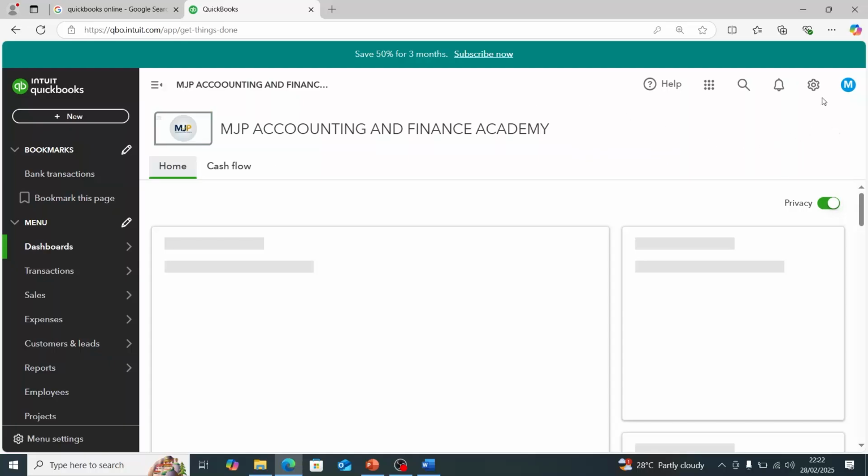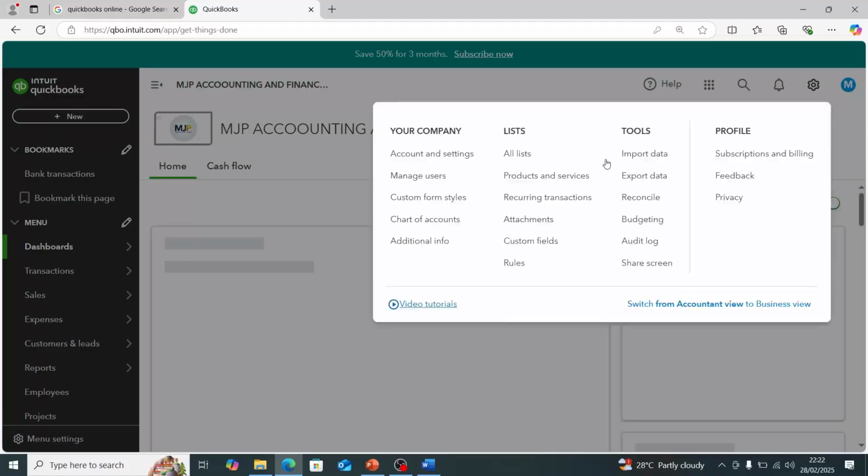So where do you find this? You go to the top right corner of your screen in QuickBooks Online. You click on the settings icon and it will lead you to something like this, where you go to account and settings. Maybe before I go into that, you need to know that right now we are viewing our QuickBooks from the accountant's view. However, if you'd like to view it in a business view, you can click on it, and it will take you to the business view, and vice versa. So for learning purposes, we shall use the accountant's view.